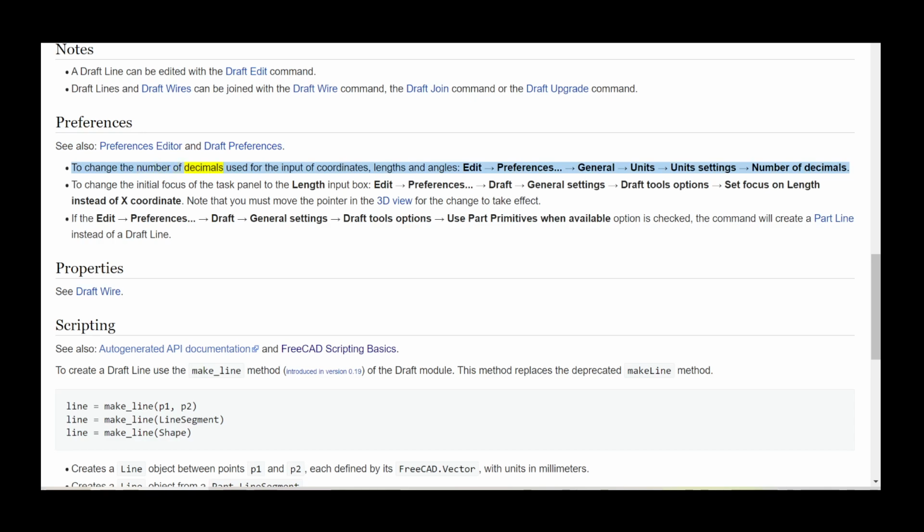To change the number of decimals used for the input of coordinates, lengths and angles, edit Preferences, General, Units, Units Settings, Number of Decimals. To change the initial focus of the task panel to the length input box, edit Preferences, Draft, General Settings, Draft Tools Options, Set Focus on Length instead of X coordinate. Note that you must move the pointer in the 3D view for the change to take effect.